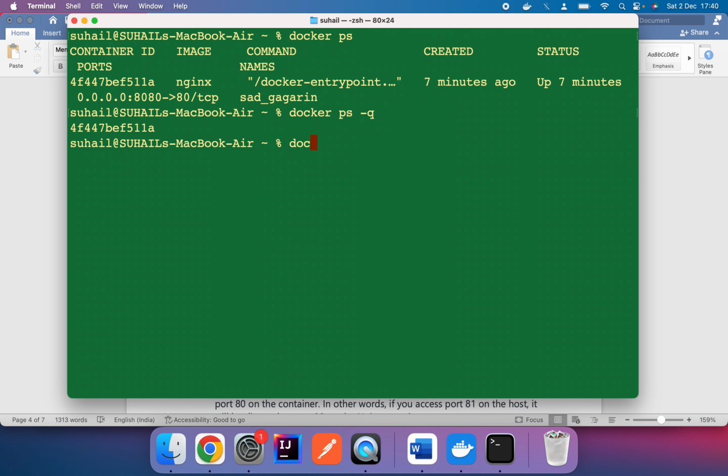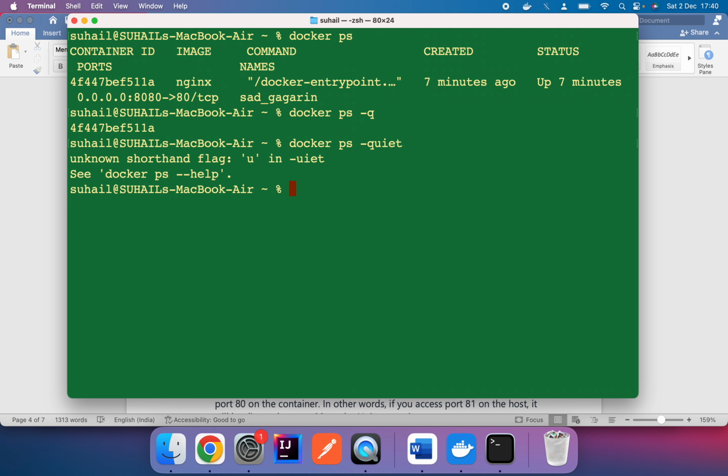You can also do docker ps hyphen hyphen quiet. So you can use ps hyphen q or ps space hyphen hyphen quiet. It will also display the list of IDs of all the containers we have. Okay, let us start one more container just for our purpose. So I will do docker run hyphen p 8085 colon 80 nginx.